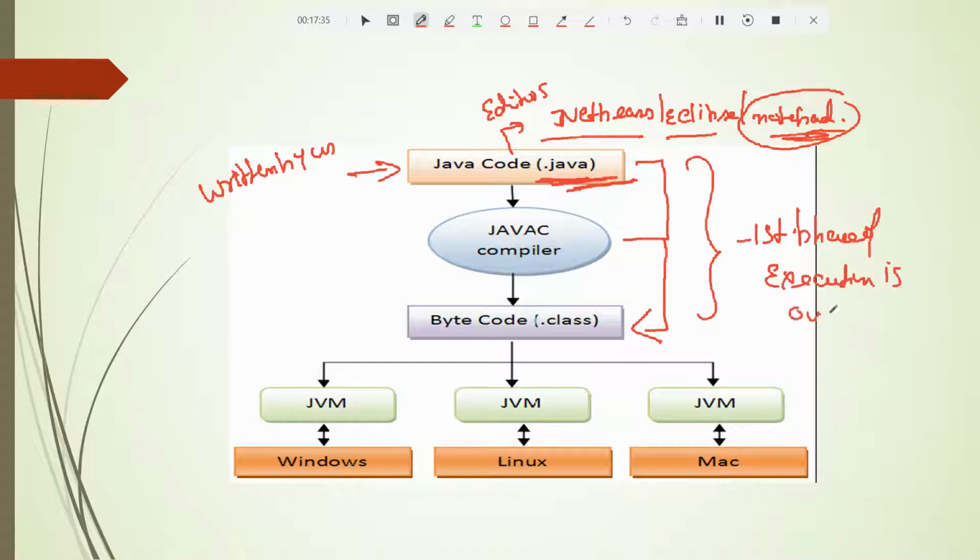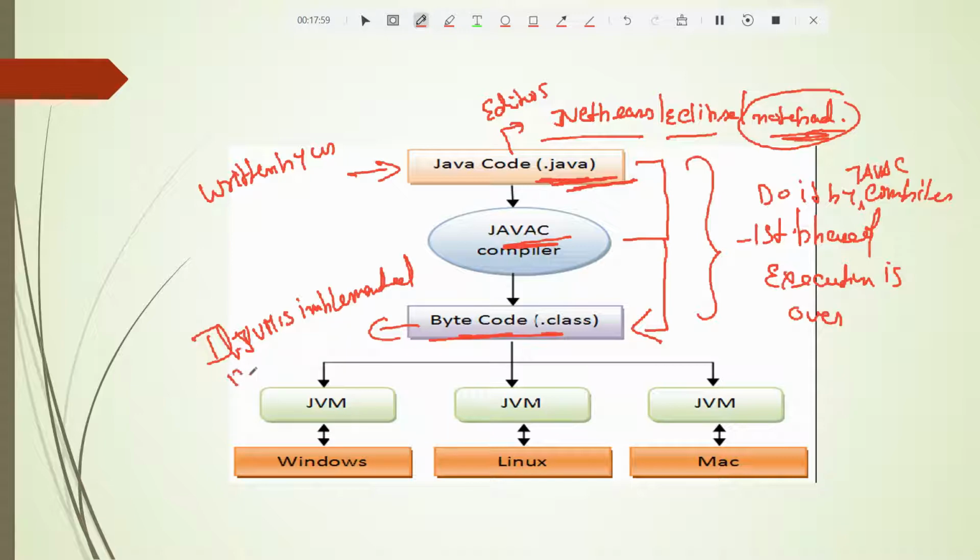First you do it by compiler, and the compiler's name is javac. Okay, so that is what they are telling. Once this is ready, it can run in any environment, if the JVM is implemented, and the bytecode can run on any platform. The .class file can run in Windows, Linux, or Mac. This is why it is very helpful. This is the concept of bytecode.